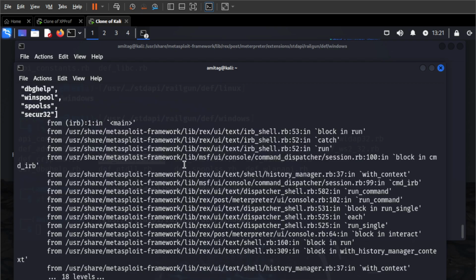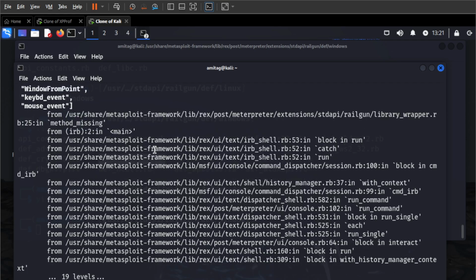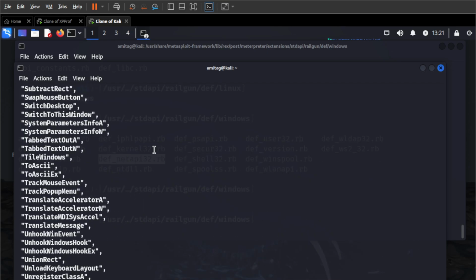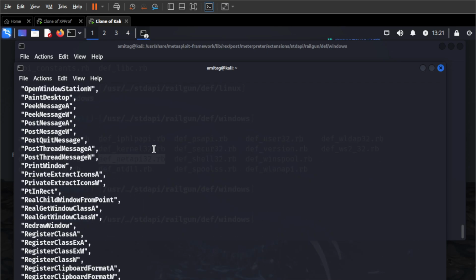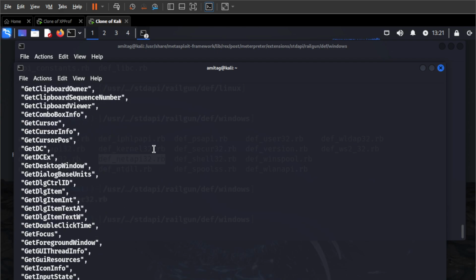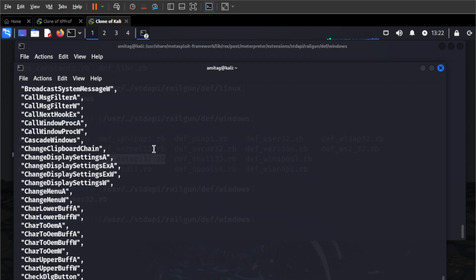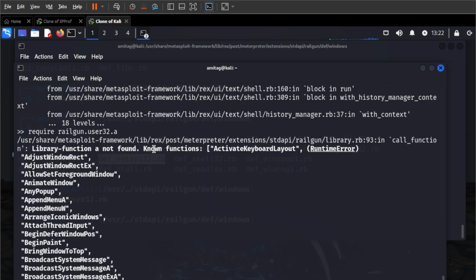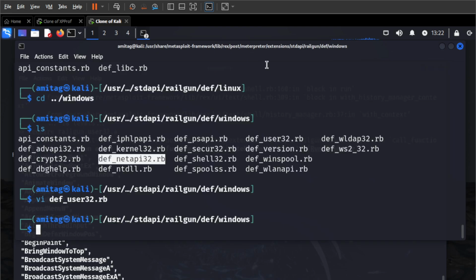Since this is a good way to enumerate what all is implemented, we can just say user32. Let's say we want to execute a function from user32, right? Then I can say similarly railgun dot user32 dot a, and again it will error, but this is what we wanted anyways, because now it will tell you that inside user32 it could not find the function a, and it will list down all the functions that it knows from user32, which is defined again in the def underscore user32.rb file.